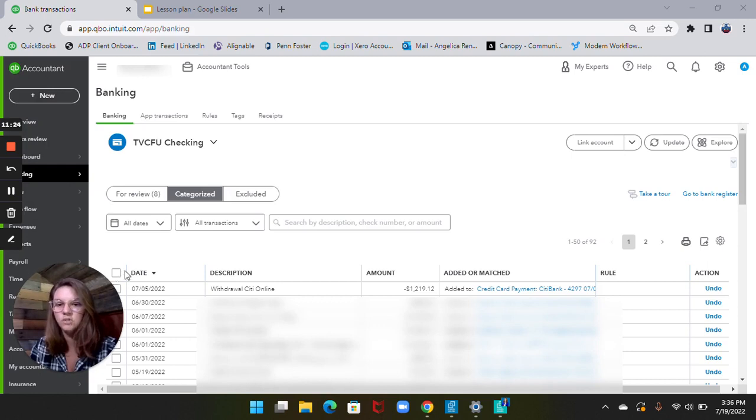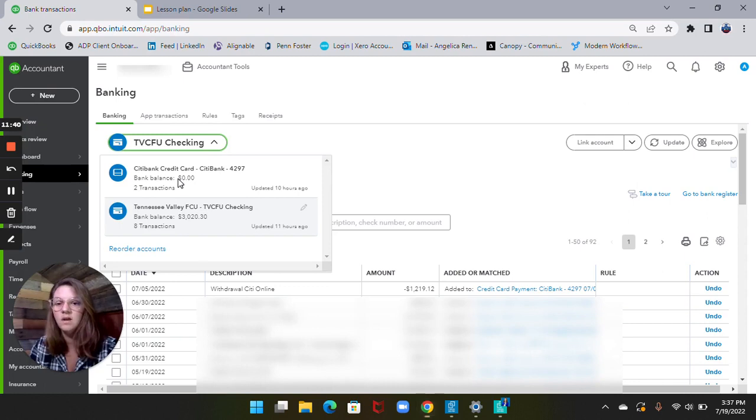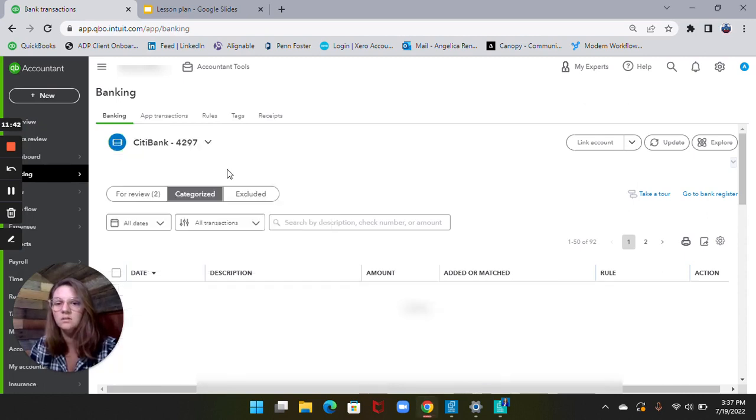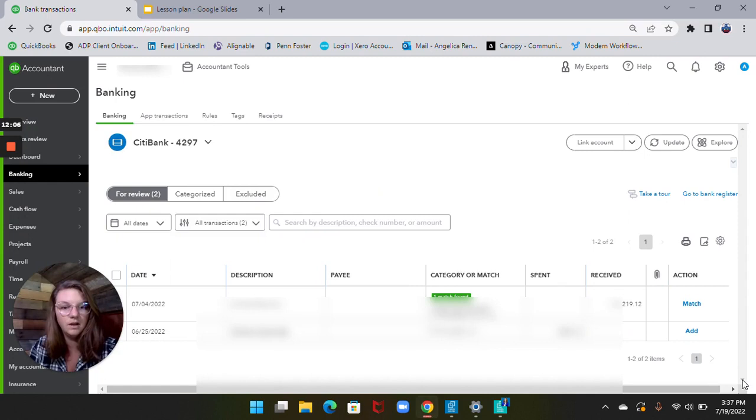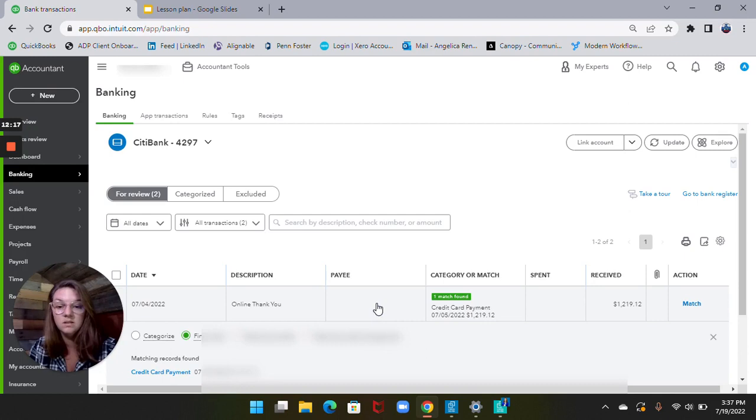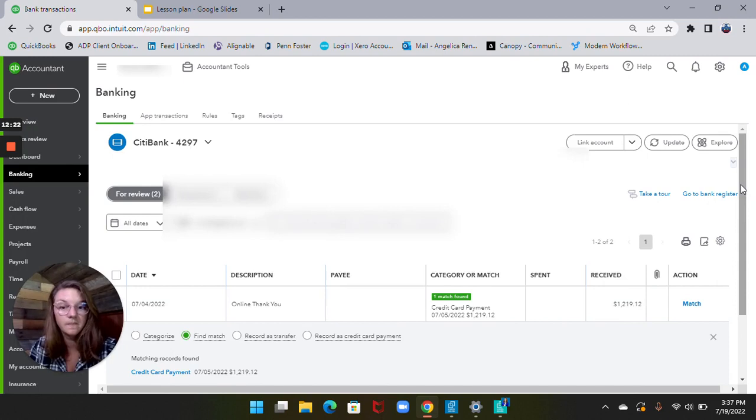Okay, so now I'm back in the banking page. I can see this transaction here for $12.19. This was already automatically showing up as a suggestion. What I like to do though as a precaution is double check. So we're in the checking account. If I went into the credit card account right here, if I scroll down a little bit, I would actually be able to see this section here that says this match was found, and it's for the exact same thing.